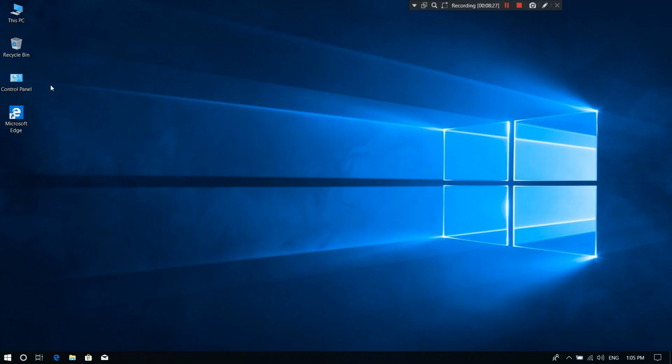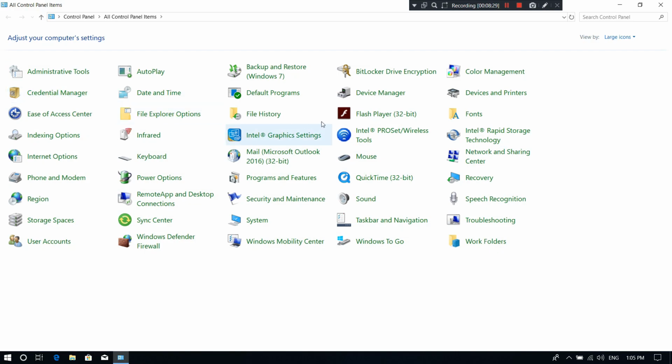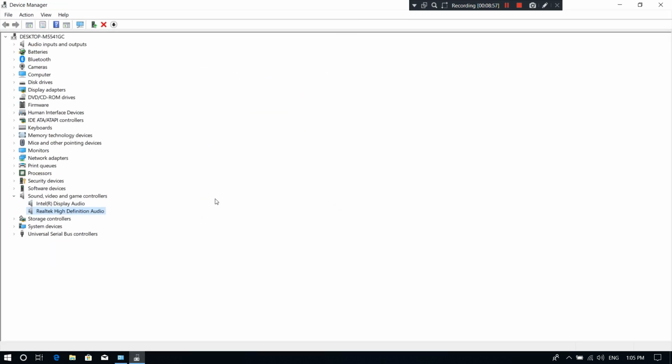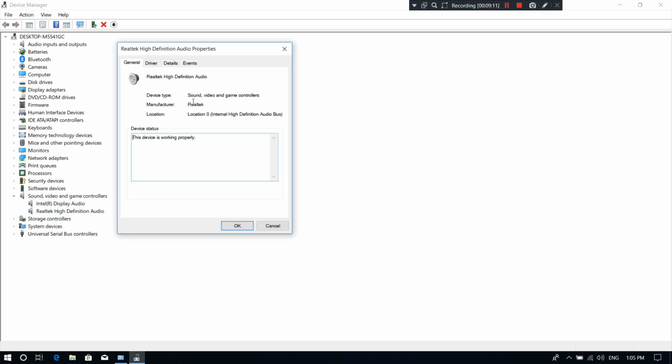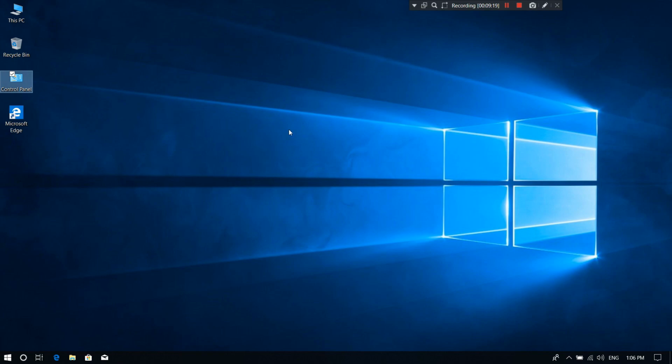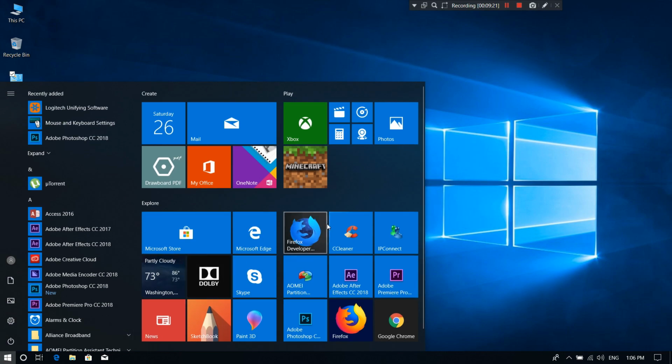Now let's go to the second method. At first, find out the manufacturer information of your PC's audio hardware component. As you can see, my PC has Realtek's audio hardware component. Once you have found the manufacturer information, download the latest and correct audio driver software for your device from the manufacturer website by googling.